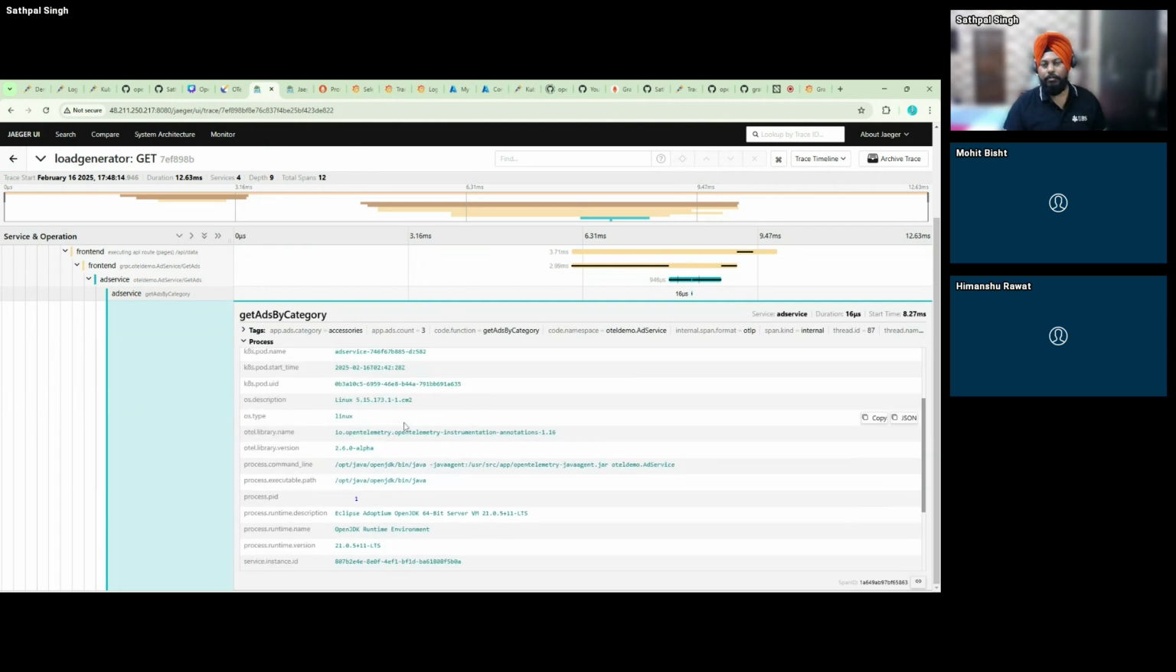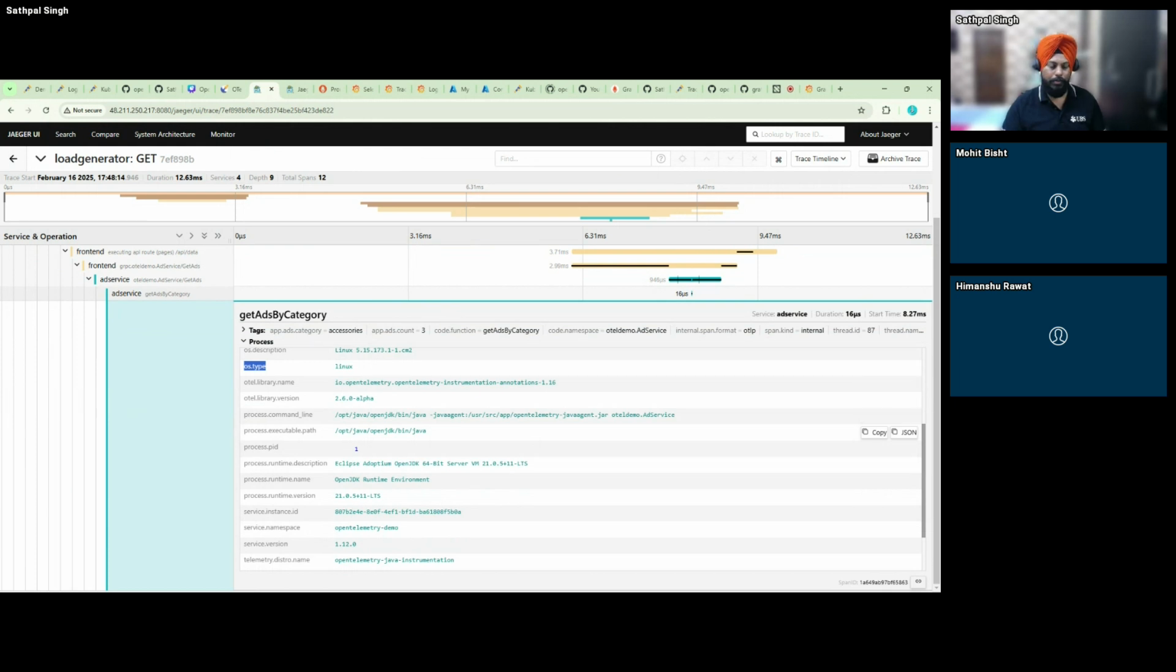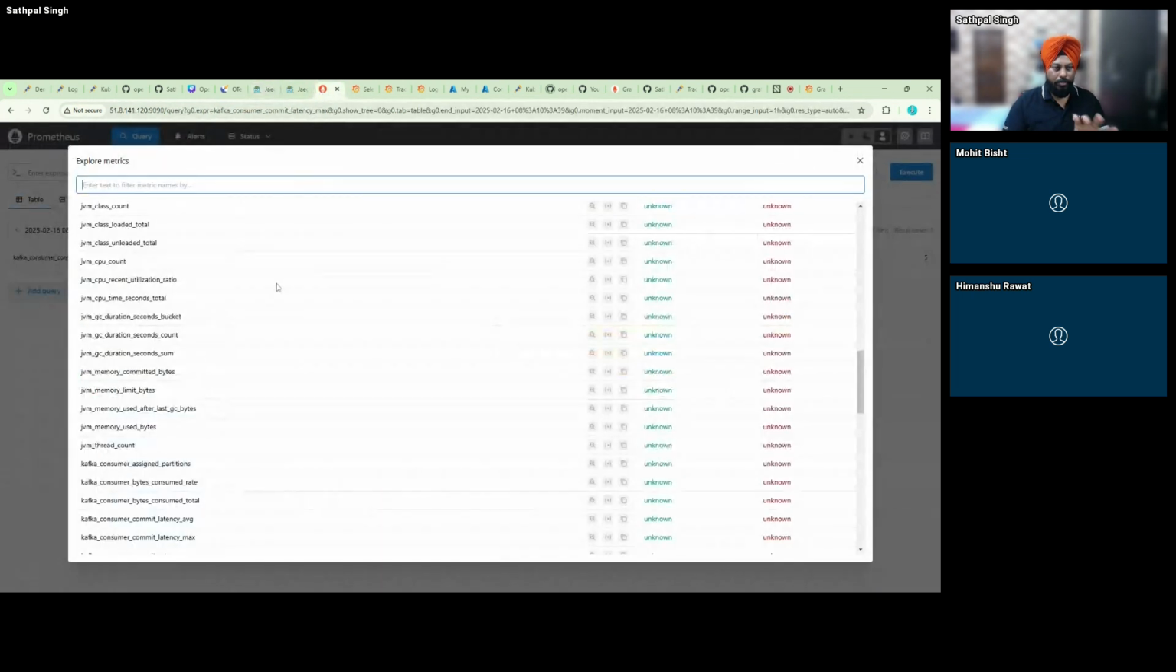If you want to have, let's say, HTTP codes as one of the span attributes, you can do that. That's a possibility with OpenTelemetry. You can customize your spans, you can customize your logs, you can customize your traces. That's quite possible with OpenTelemetry, right? So this is about traces. This was about metrics, right? Let's see the logs now.